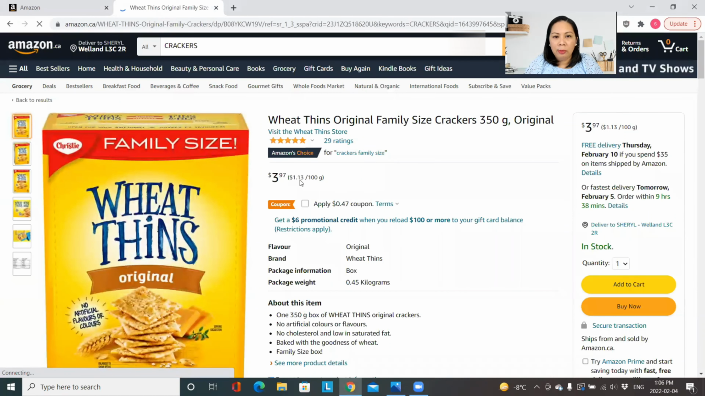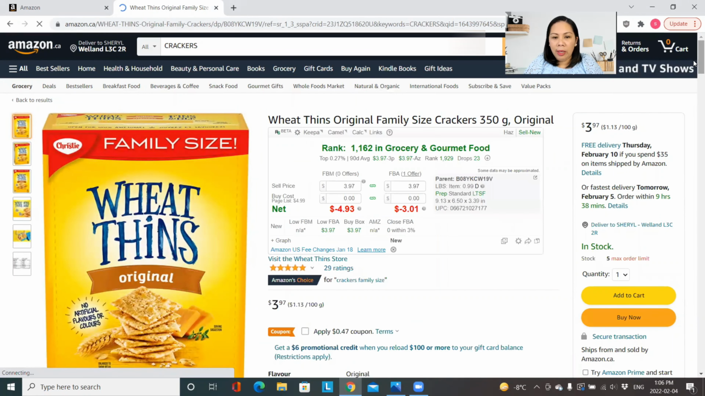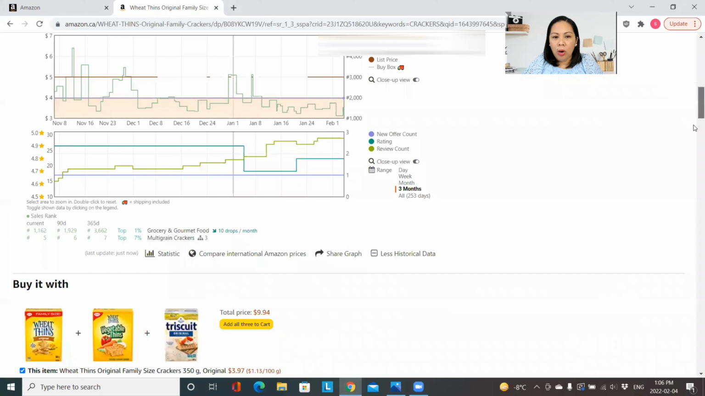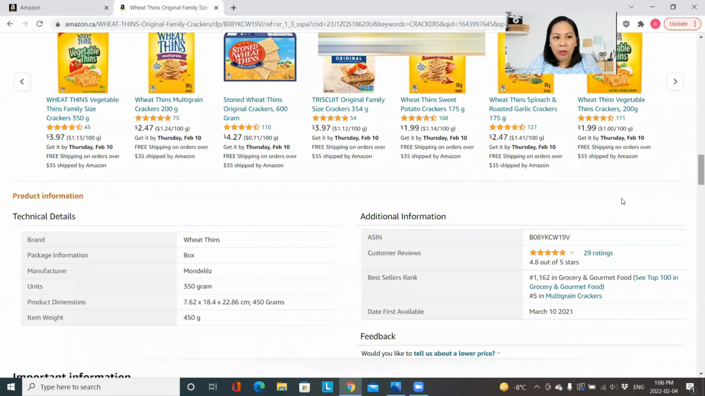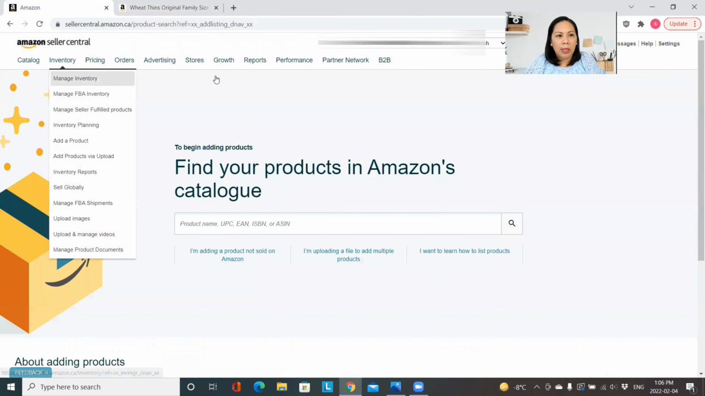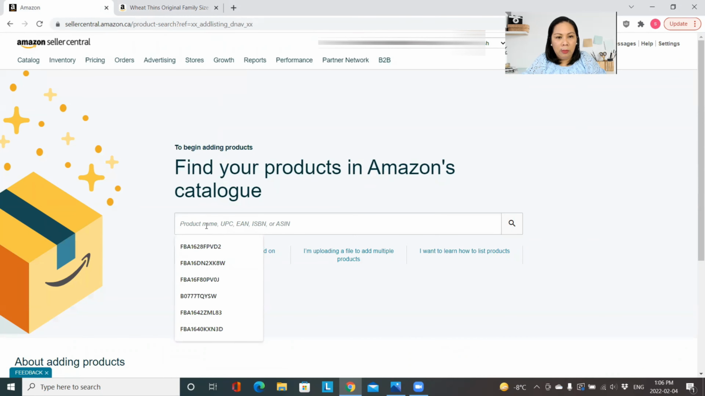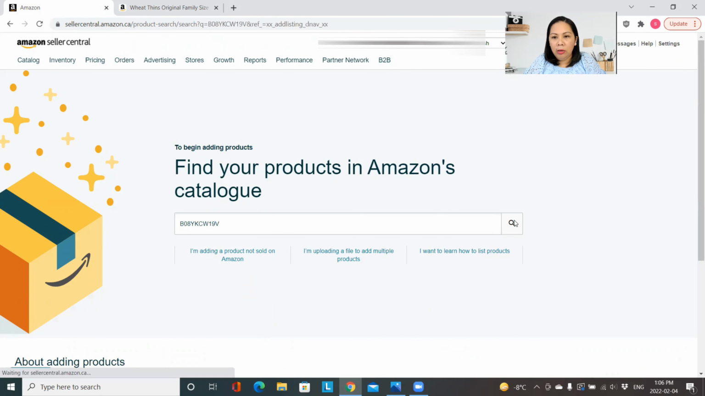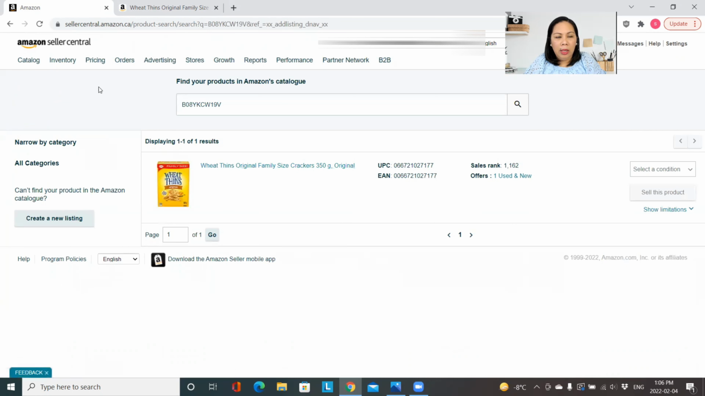From this listing, the way to find the ASIN of this product is you go all the way down, and in the product information, you will see the ASIN. You copy it, go back to your Amazon Seller Central, paste this ASIN and look for it. Amazon Seller Central will find it for you.